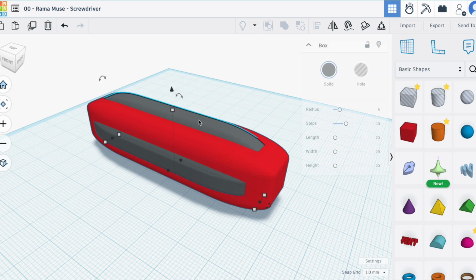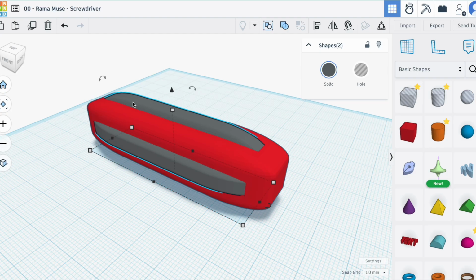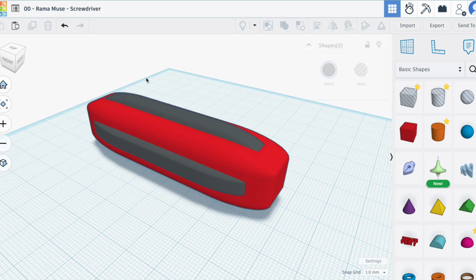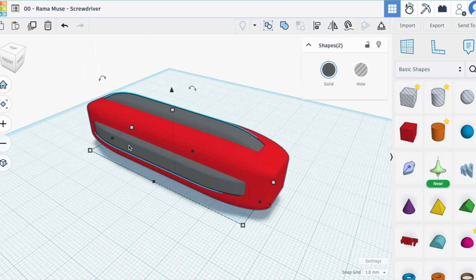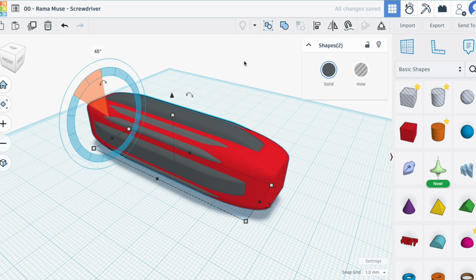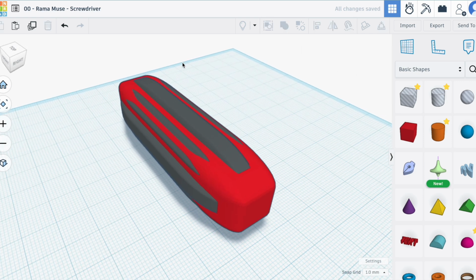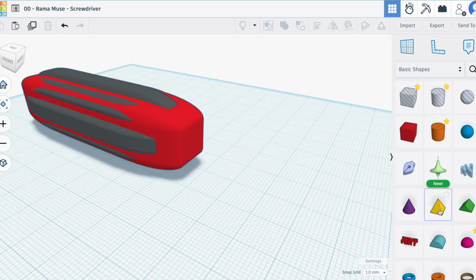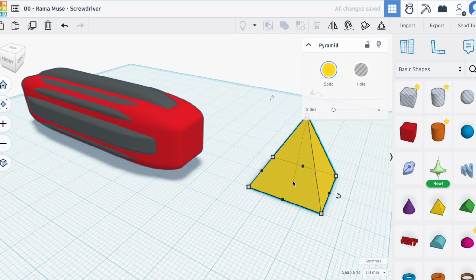Let's continue. All right, I'm going to select both of the grips, only the grip, not the handle, and you're going to hold Alt as you rotate it 45 degrees, and that should give us those details. Let's go ahead and bring in a pyramid.